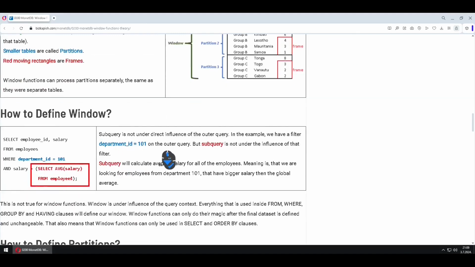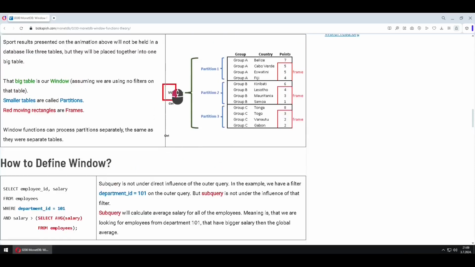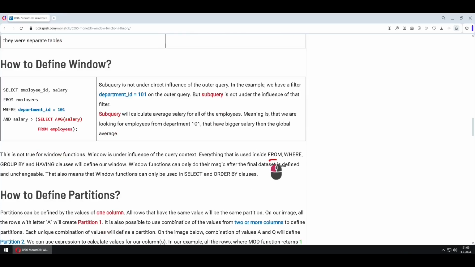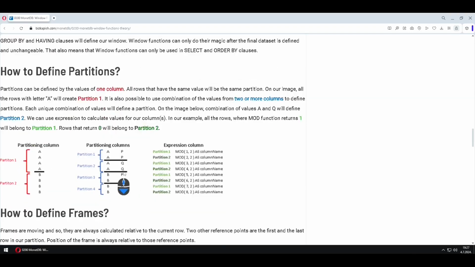Here we have one subquery, and this subquery will calculate an average salary for all of the employees, not just the employees from this department, but for all of the employees. So this subquery doesn't have an outer context, an outer filter, but a window function does. A window function will respect all of our clauses, it will respect all of our filters, and that is how we define a window. Next, we will see how to define partitions.